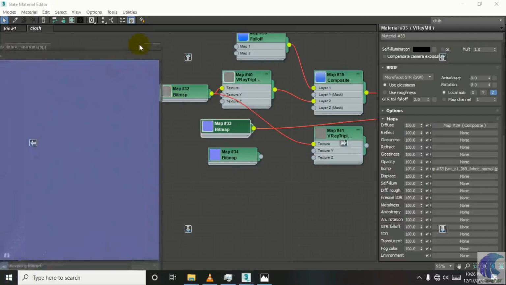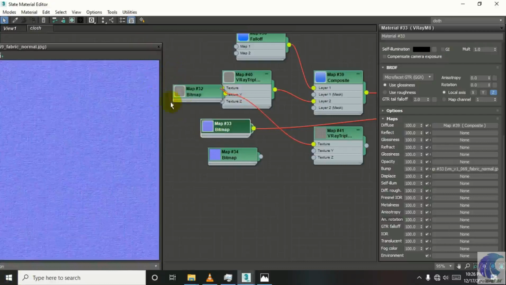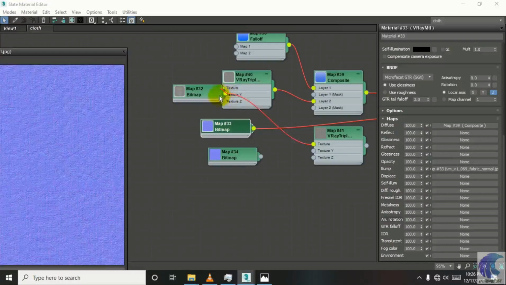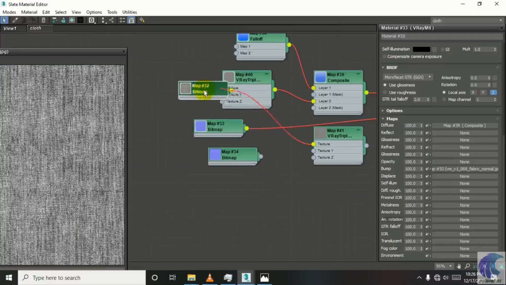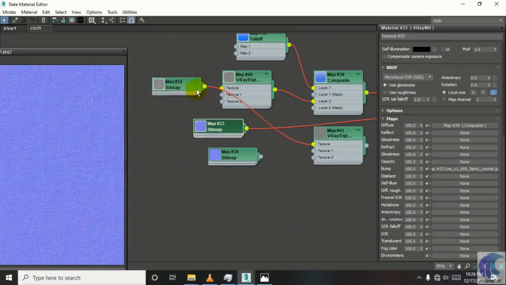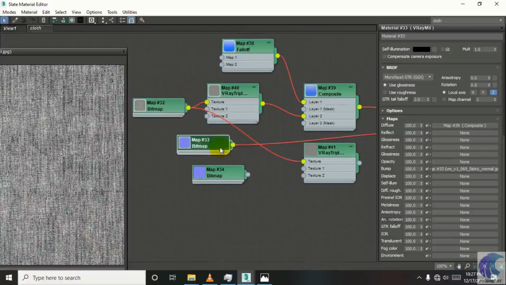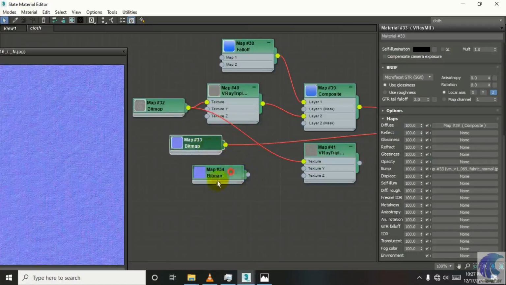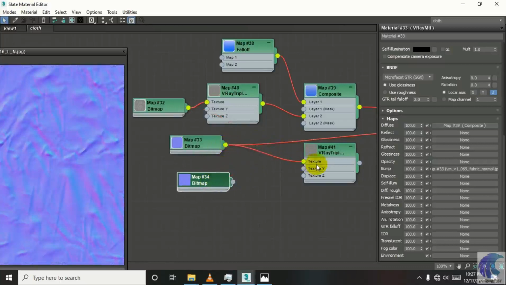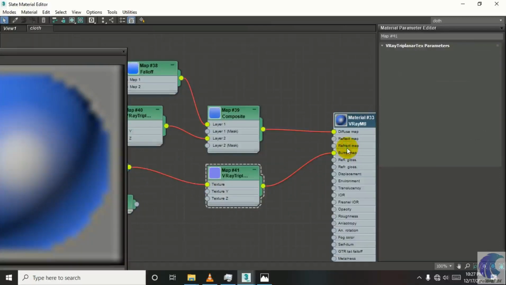Look at this, we are using the bitmap of both. We have this bitmap in normal mode and this bitmap in bump mode. So we have to use this same color when we are using it to blend with falloff. Now we will replace this with this and we will assign to bump.